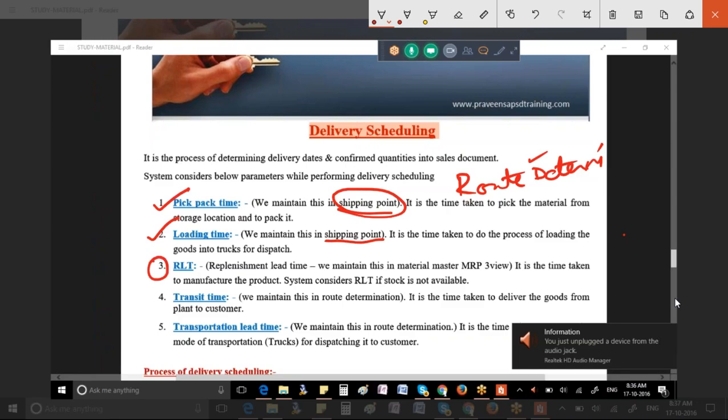The third one is RLT, replenishment lead time. Where have you seen this RLT? In the MRP 3 view of the material master, we maintain RLT like 7 days, 10 days. Whenever the system performs the availability check in the background and could not find the quantities in the plant, the system will consider this RLT and give you the confirmed quantities and confirmed dates in the future. So how can the system give the future date? With the help of this RLT field.